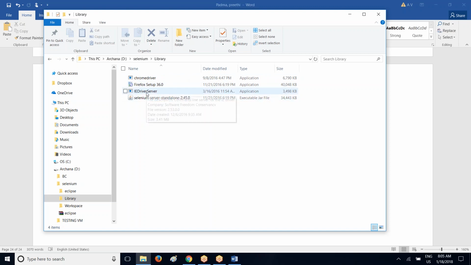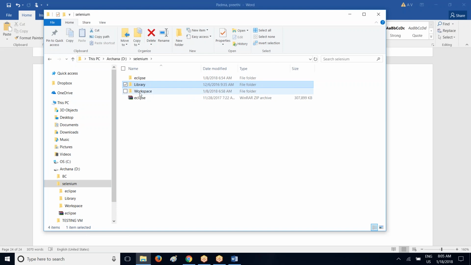Okay, and then Internet Explorer driver, this is also an exe file, and Selenium server standalone exe file. I will send you all these documents. Whatever I send to you, make sure you have them all in the library folder. And then you have to create another folder called workspace.